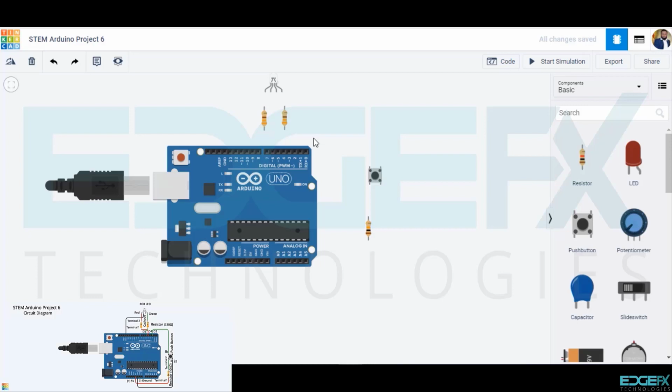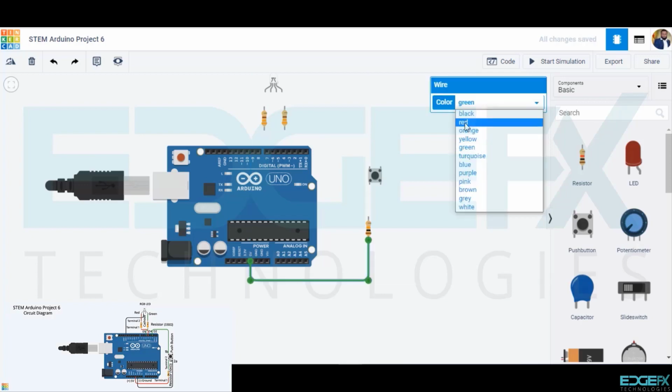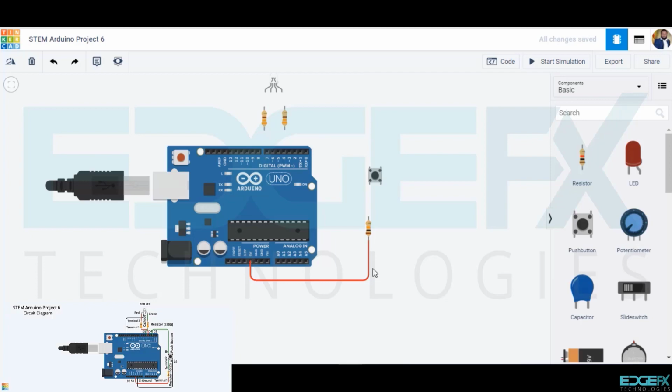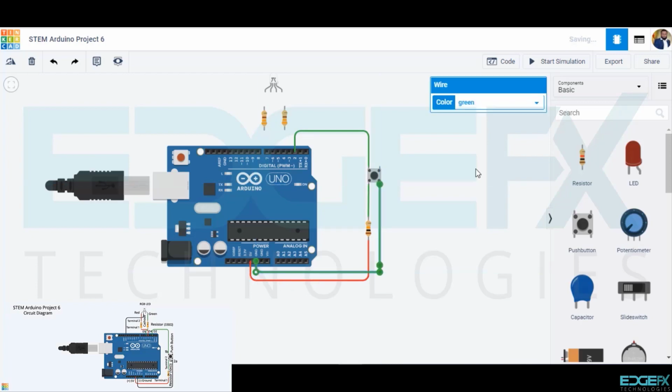Terminal 1 of the resistor 10K to the 5V of the Arduino Uno. This is positive line, so we shall select the wire color red. Terminal 2 of the resistor 10K to the terminal 1A of the push button. Terminal 1B of the push button to the D2 of the Arduino Uno. Terminal 2A of the push button to the GND of the Arduino Uno. This is negative line, so we shall select the wire color black.